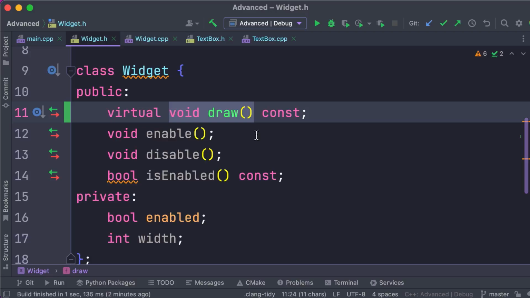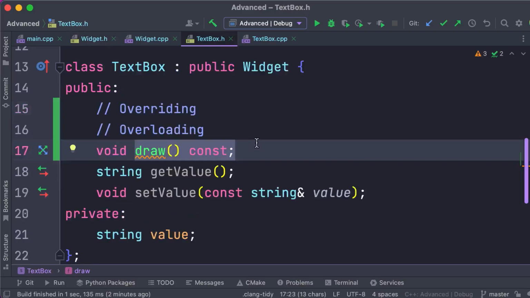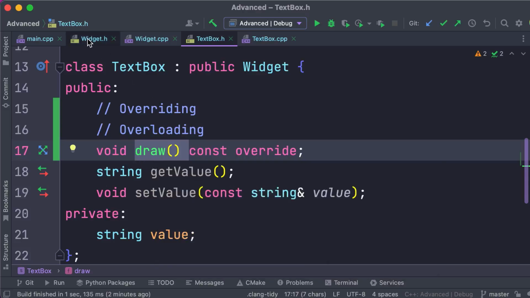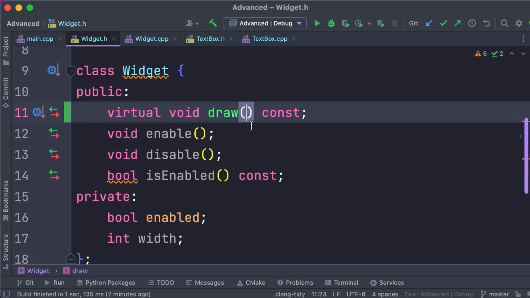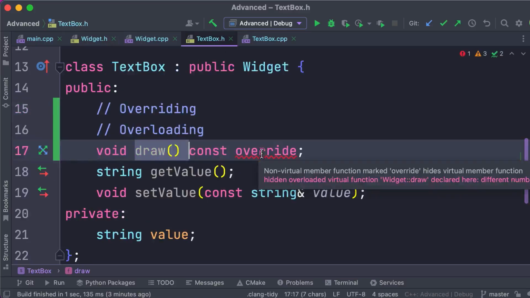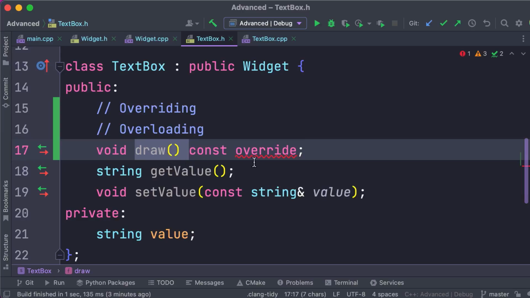Now, when overriding a virtual method, the best practice is to add the override keyword here at the end. With this, we're telling the compiler that we're actually overriding the draw method of the base class. So if tomorrow we decide to make any changes in the signature of this method in the base class, the compiler will warn us. For example, if we go here and add an integer parameter. Now, back to our text box, the compiler is complaining that this method is no longer overriding the draw method of the base class, because now we have two methods with two different signatures.